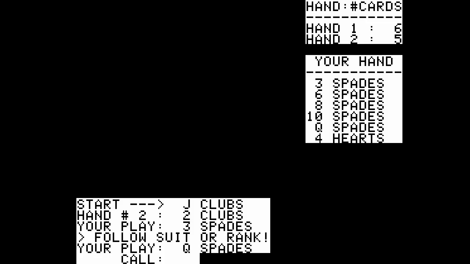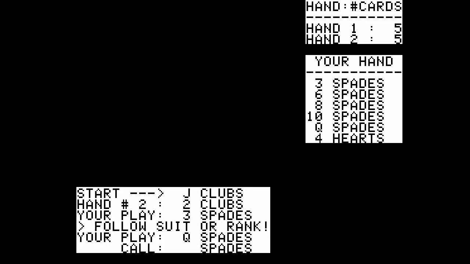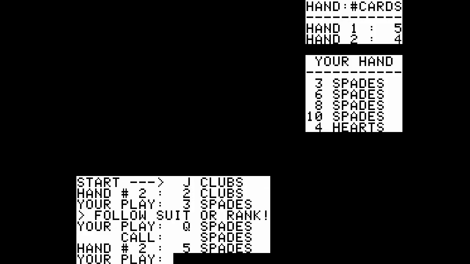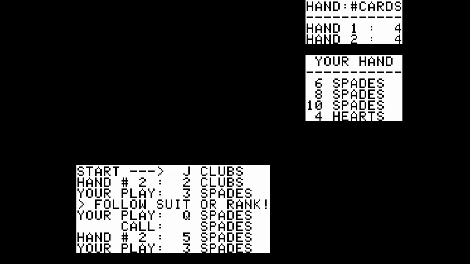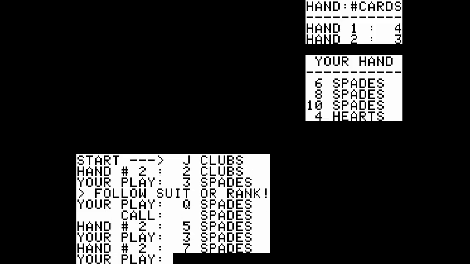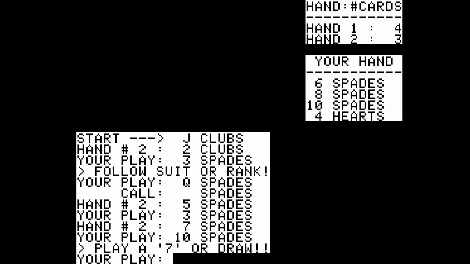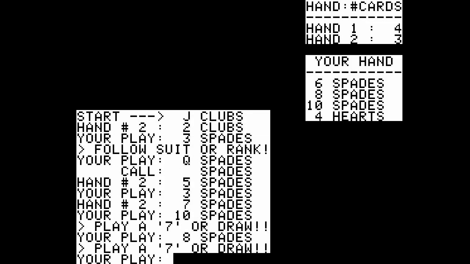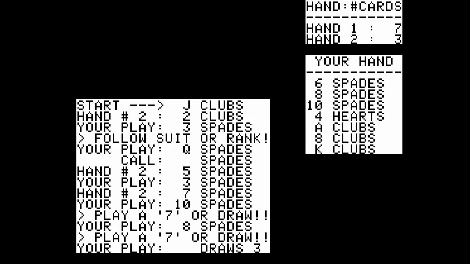So I'm probably going to call, I can't remember what I did here exactly, but spades, yep, I called for spades. So then they played 5 of spades. I'm going to play a 3 of spades. They did 7 of spades. I can do, oh, this is where I either have to play a 7, or draw a card. And since I don't have a 7, I have to draw. And that part, of course, you get to draw 3. Yay! That's so I'm definitely losing right now.